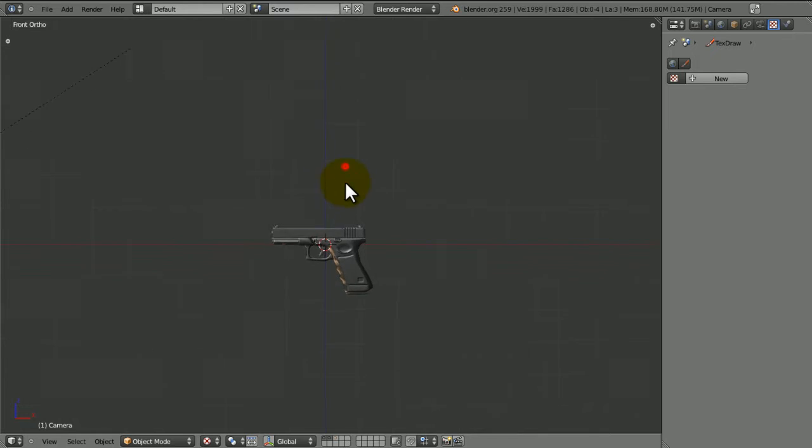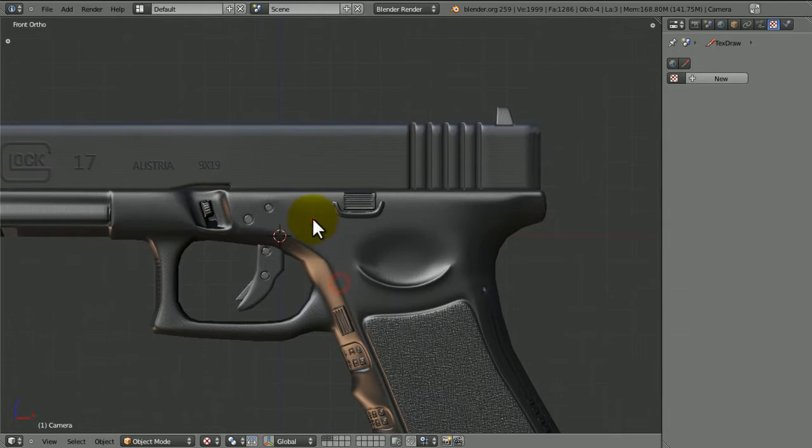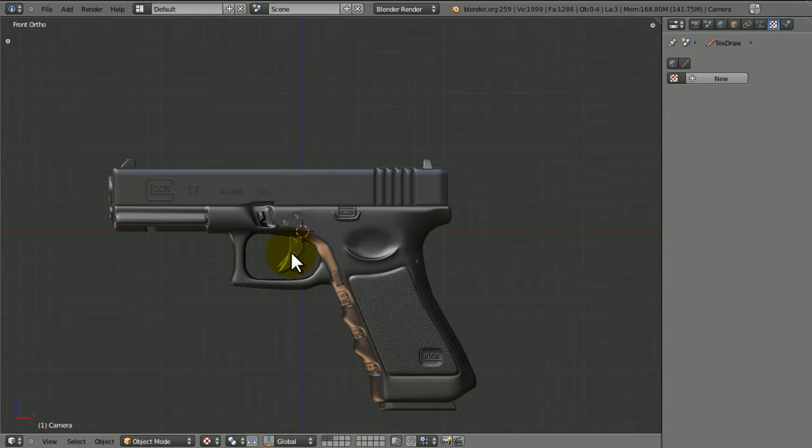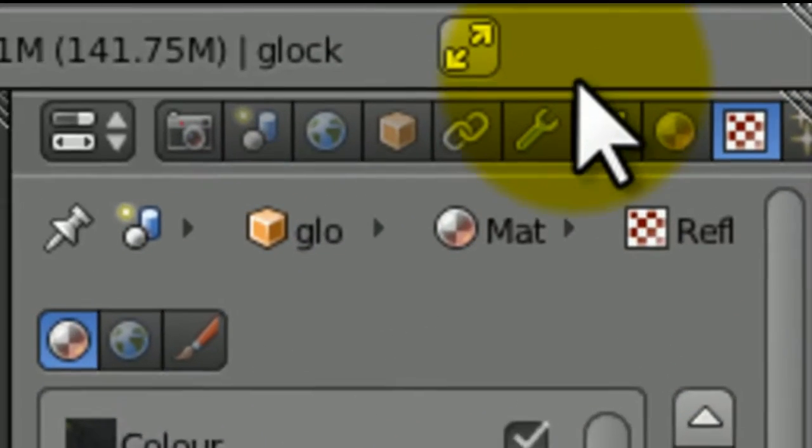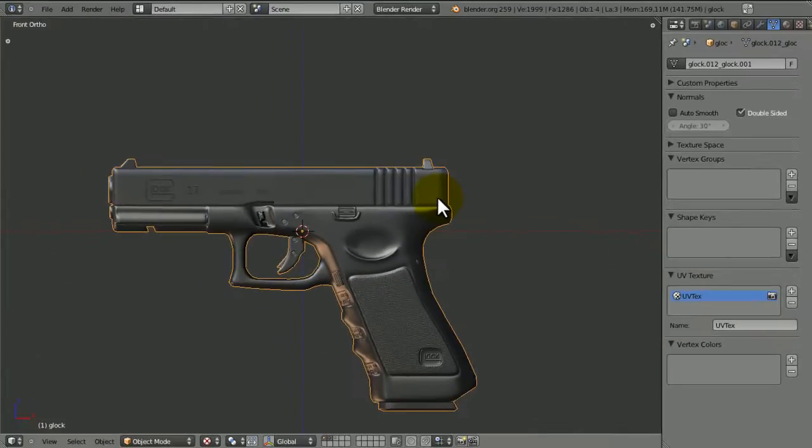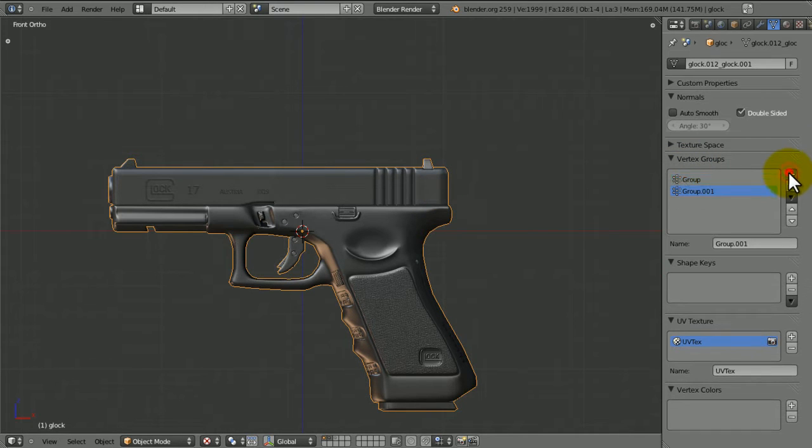Alright then, so let's get into actually rigging. The first thing that we're going to want to do, although some people do it in different orders, is that when it comes to guns or other things that don't really need too many vertex groups, I like to pre-make the vertex groups. So let's add 3 vertex groups.